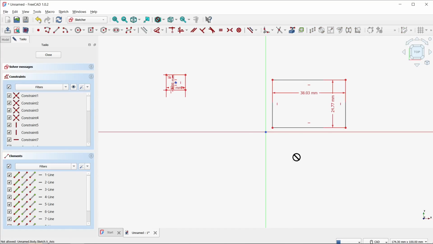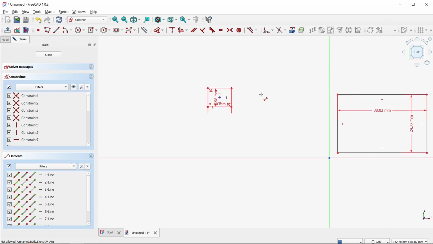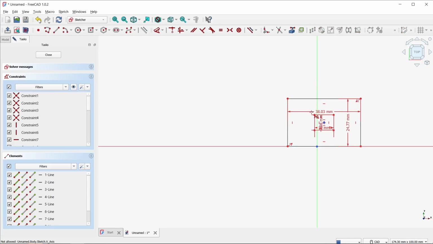Now we have two rectangles. The first one is here and the second one is here. So if we want to center this object inside this object, we need to select this option. Then we select a point in this rectangle. Then we need to select another point in this rectangle and we click on the middle point of this rectangle. Then this rectangle will be centered inside this rectangle.